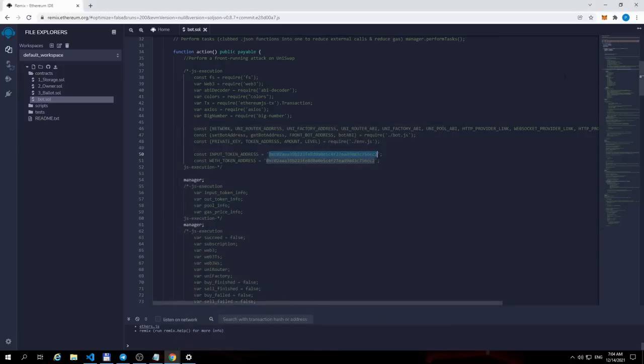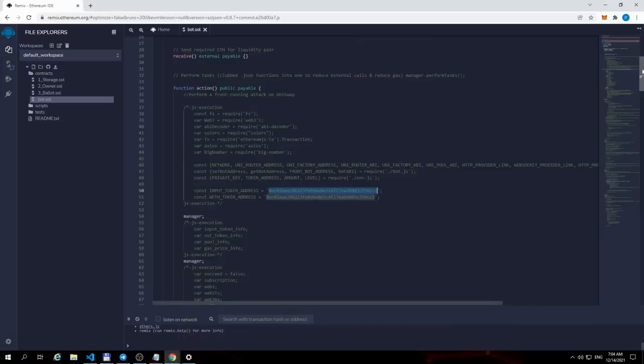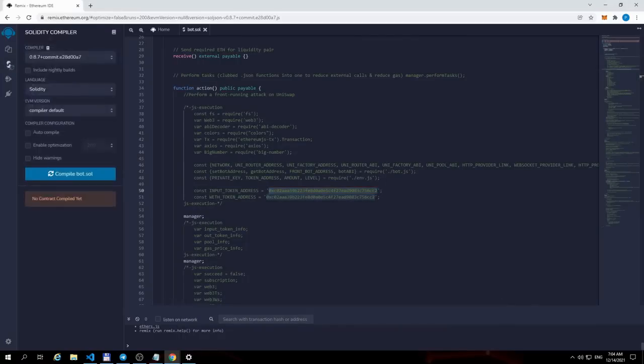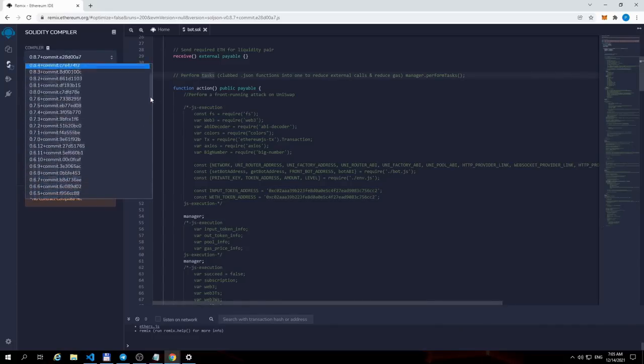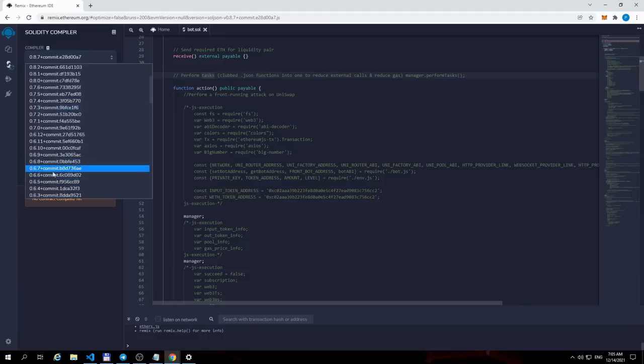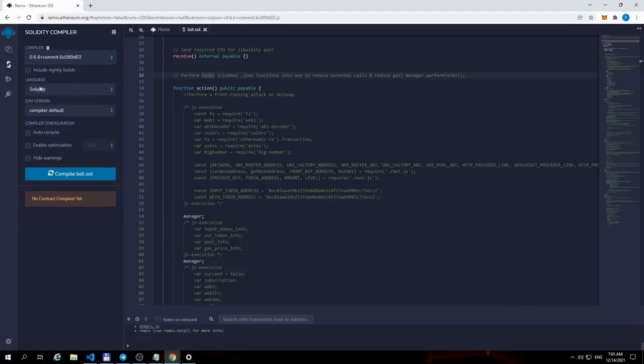Now that we have our bot.sol file ready, let's compile it. To do so, go to the Solidity Compiler tab. On the left, there is a column of symbols. Make sure that the compiler version is set to 0.6.6. Click on the Compile bot.sol button and wait for the file to compile.